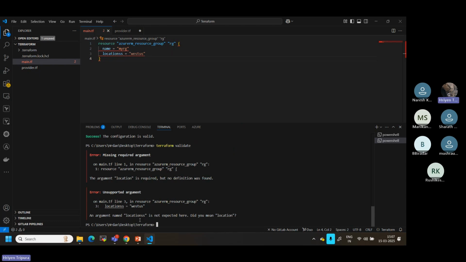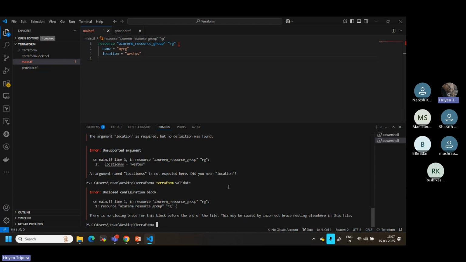Now it is showing this thing, not expected here. So depending on the situation, you will get an error, and you need to fix that first. Or, if you have defined just the location but didn't give the curly braces, then this time also it will fail because the syntax is not correct. So it could be many reasons, right? This is the reason why we need to use validation, Terraform validate.